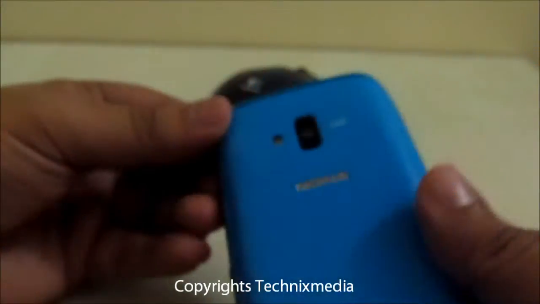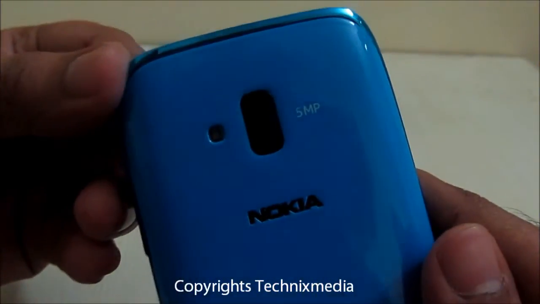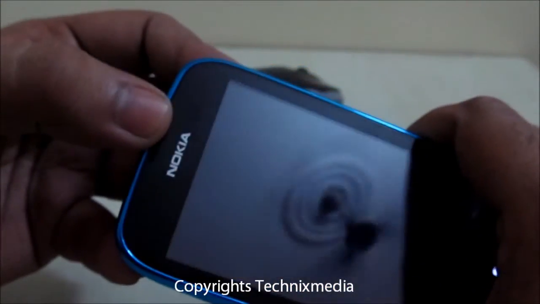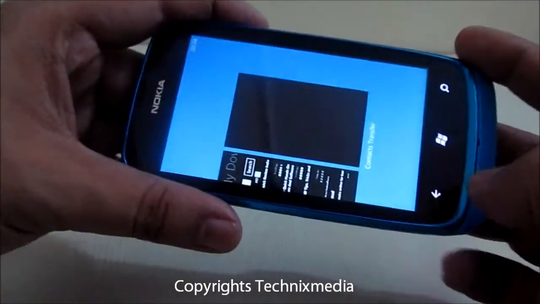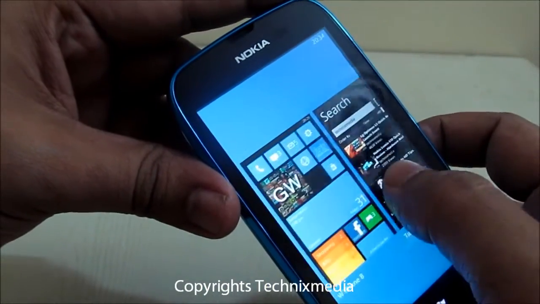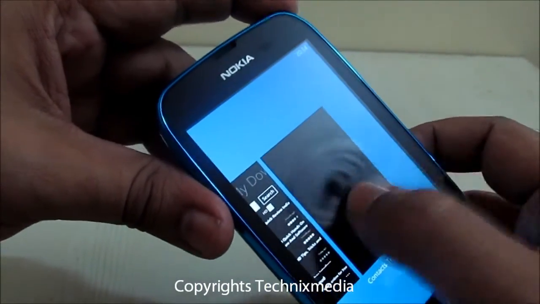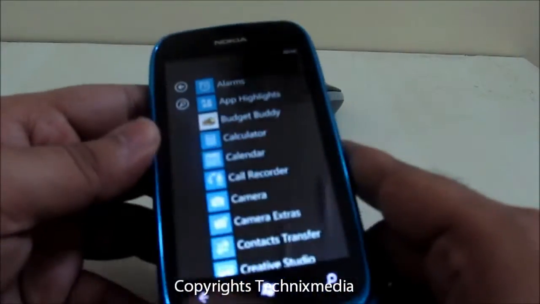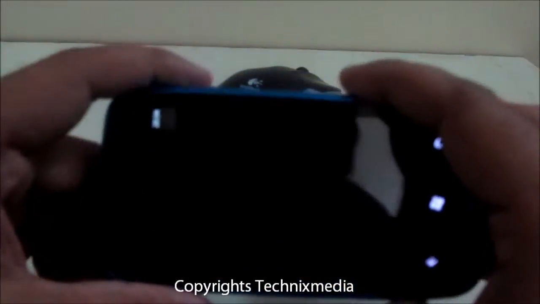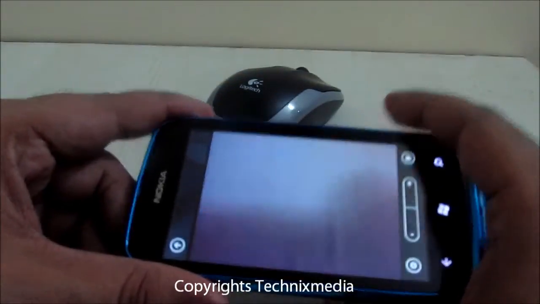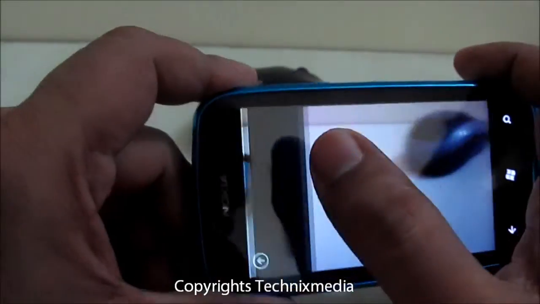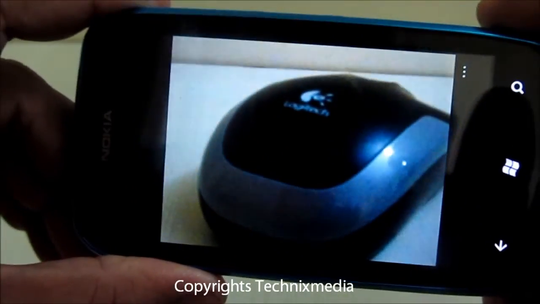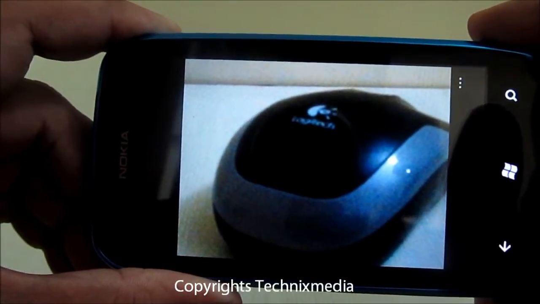This phone has a 5 megapixel camera at the back with an LED flash. It doesn't have a front facing camera for video calling. And the picture quality, let me just go through to the camera again. And the overall picture quality which you see is quite okay, not very good as you would like it to be.